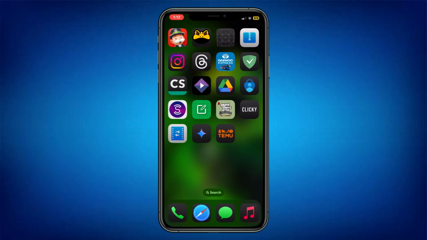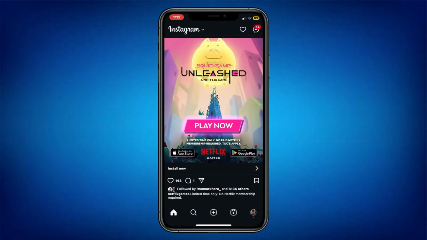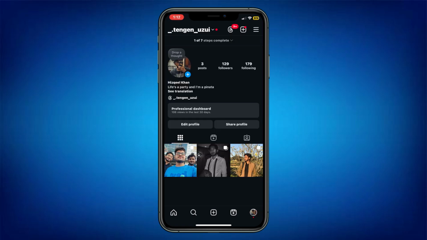Alright, let's begin. First of all, if you do not have a professional account, you won't be able to monetize or check the monetization status on your account. So to get started, you will first need to convert your account into a professional account. For that, tap on the profile icon at the bottom right corner of your screen and then open the hamburger menu from the top right corner.